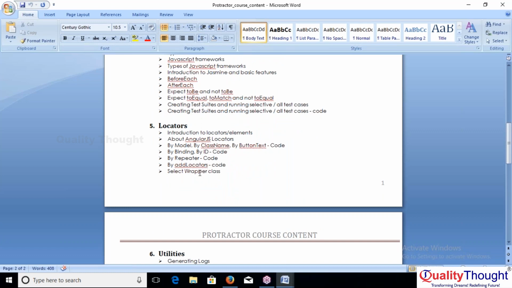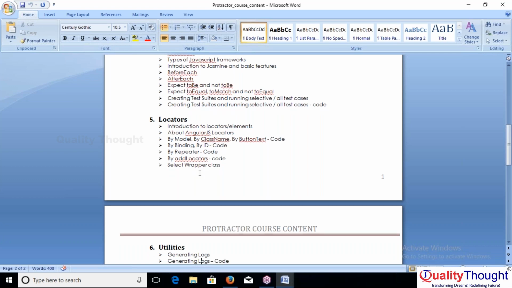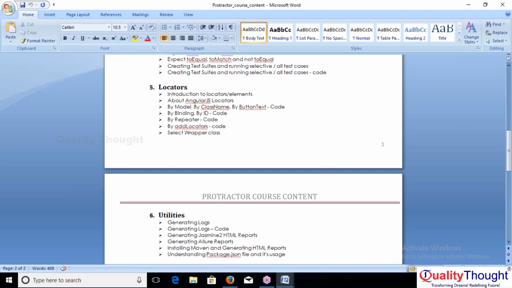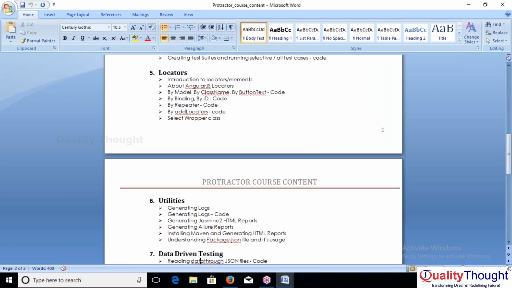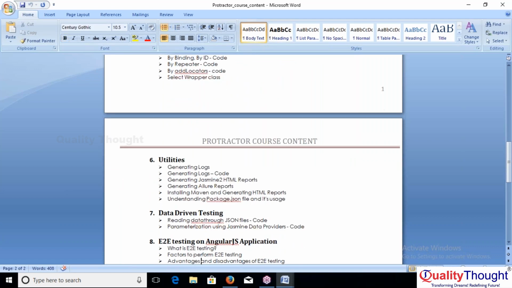And after that we are going to talk about utilities, which are nothing but generating logs, error logs, and generating reports, detailed report, summary report, after we have executed the script. And the next thing we are going to talk about is the package.json file, which is very important. And then data driven testing, which is nothing but parameterization.